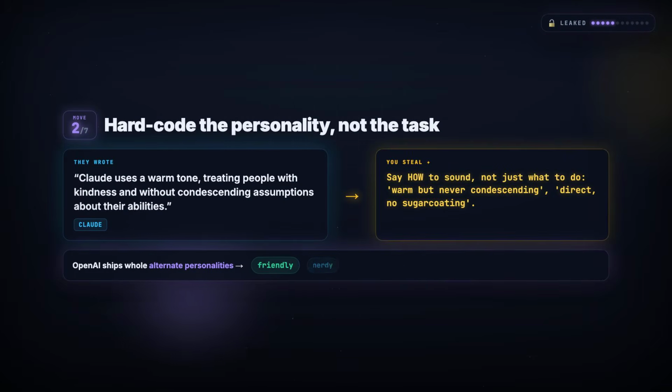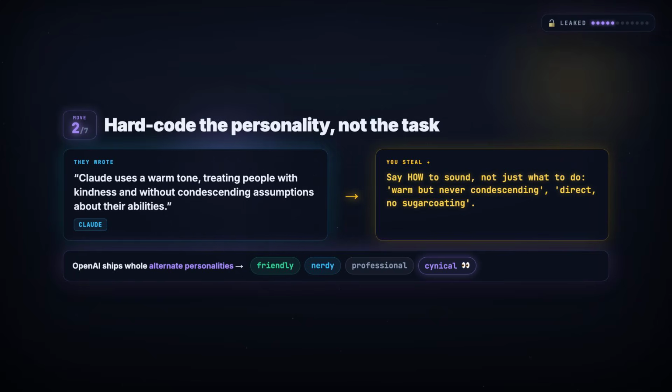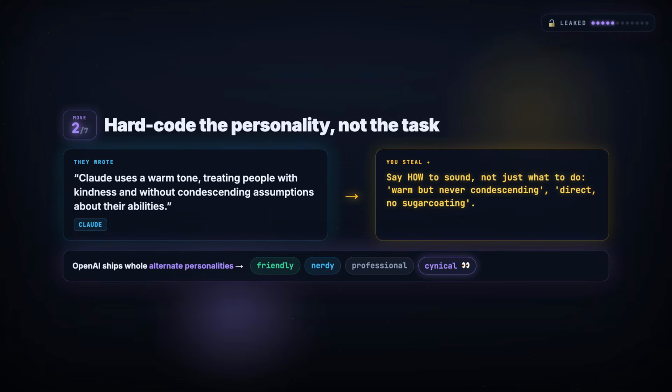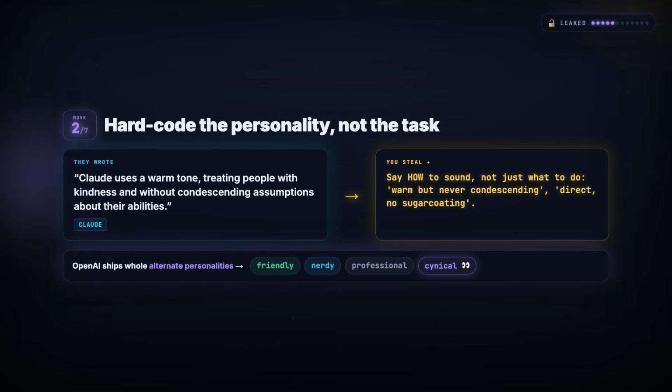Move 2. Hard code the personality, not just the task. The labs don't leave tone to chance. They script exactly how the model should sound. Claude's prompt literally says Claude uses a warm tone, treating people with kindness and without condescending assumptions about their abilities. GPT 5.1's coach personality says you are plain spoken and direct and will not sugarcoat your advice. And it goes deeper than you'd think. OpenAI ships whole alternate personalities as separate prompts: friendly, nerdy, professional, even a cynical one that is told to treat your requests as a personal inconvenience.